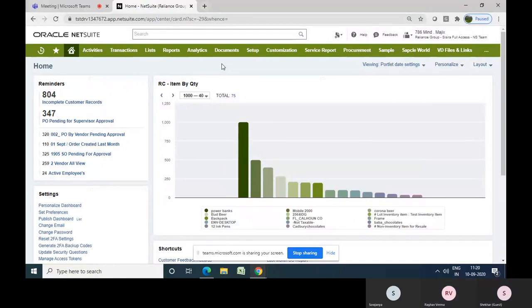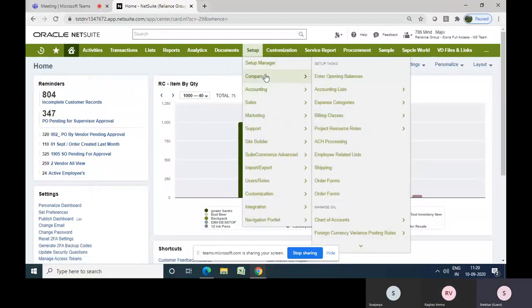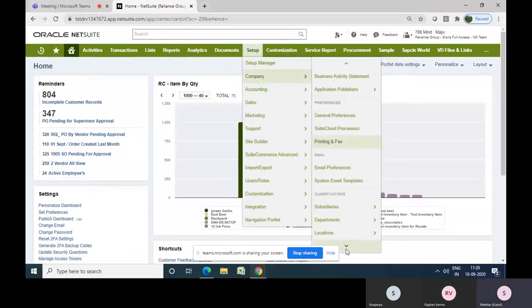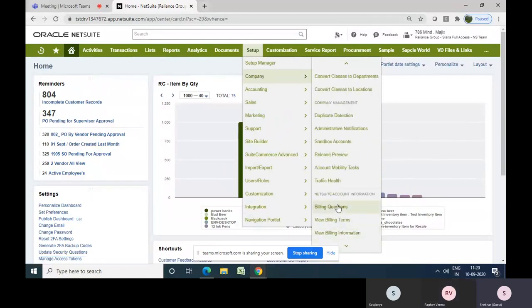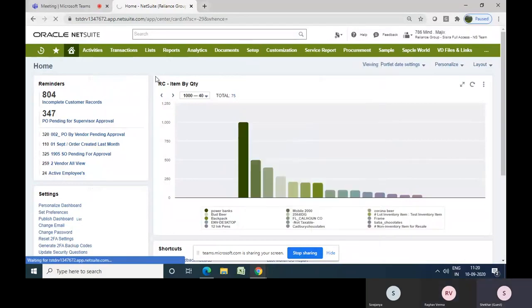Now we are about to start the customization part. We have covered till here. We were about to talk about duplicate detection. We talked about how duplicate detection will be there and we can update it. Right now we have a sandbox account. What is the sandbox account?